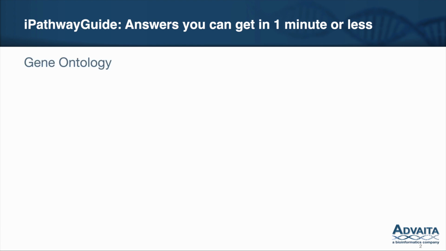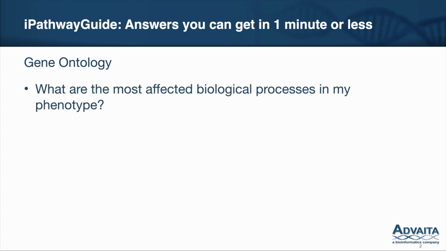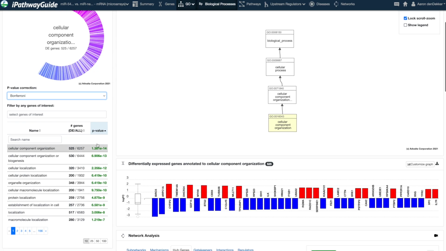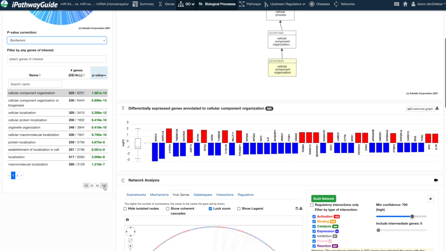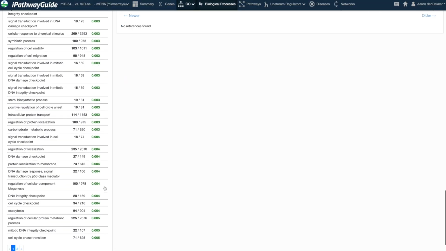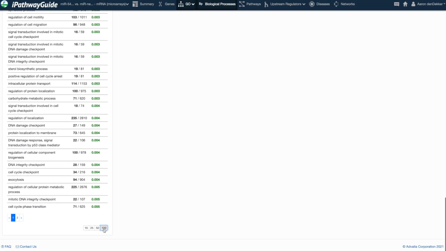Today we will answer two questions that are important in any experiment. These are: what are the most affected biological processes in my phenotype, and how can I eliminate or reduce the false positives? In a previous video, we showed you that the typical approach used by most software platforms for gene ontology analysis results in over 100 significant GO terms, most of which are false positives.